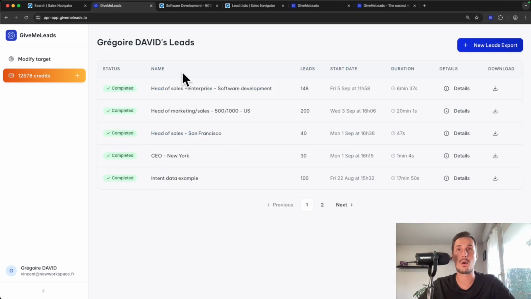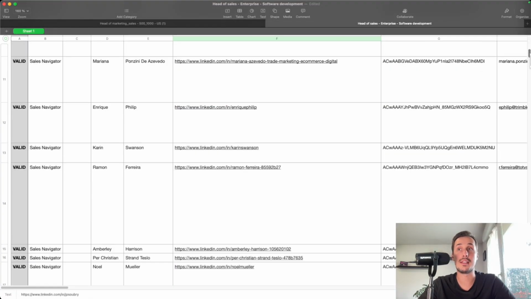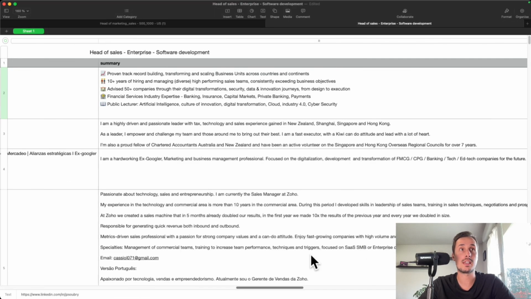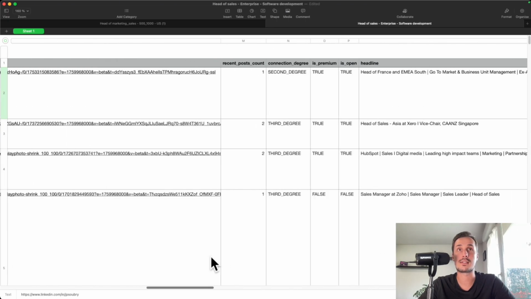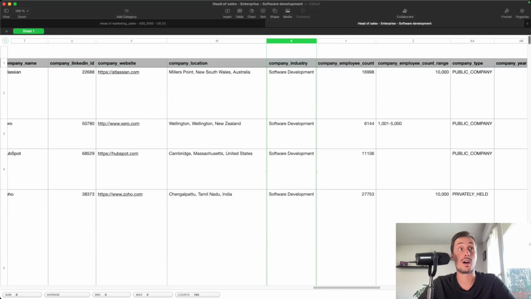All right, so the export is done. And now if I click on download and then download CSV, we have basically the list of all the head of sales based in a company industry software development. So if I go here and look at company industry software development, that's exactly what we want to target.